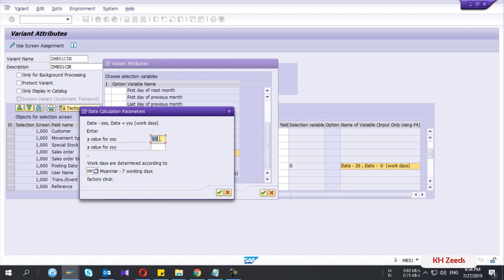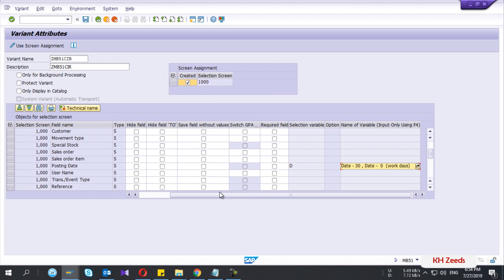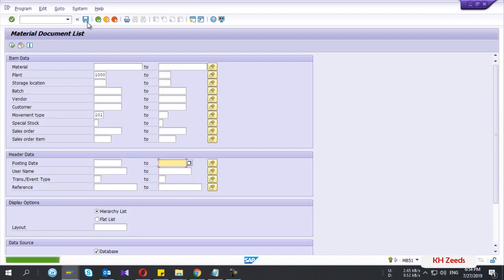Let's say from the first day of the month, I need to run this report for the previous 30 days. It means the day that you run this report minus XXS, so I need to put 30. And future dates, from today to the future, I don't need any date, so I can put 0. Okay. And for the calendar, you need to select the calendar from the list. And I press this one. Okay, now my variant is okay. Now I press save, right? Now my variant is saved.